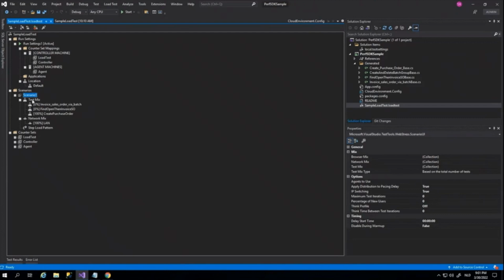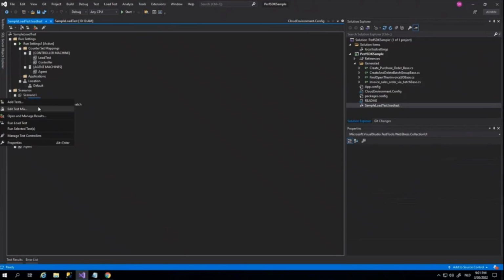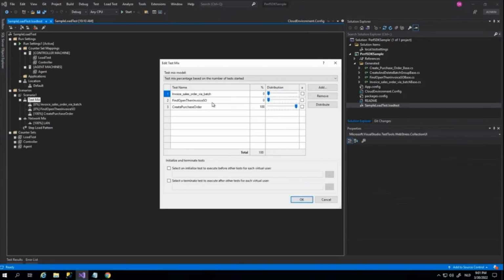So that's for the settings itself, and then defining what you want to run happens in the scenario configuration. In that, you have a test mix, a network mix, and a load pattern. For the test mix, you can edit it, and then you can decide what kind of coverage each of the tests that you have available has in the load test. So we have a distribution here, for example, where none of the tests will be one of the first two types. It'll only be creating purchase orders if we would run this test. So that's for the test mix.